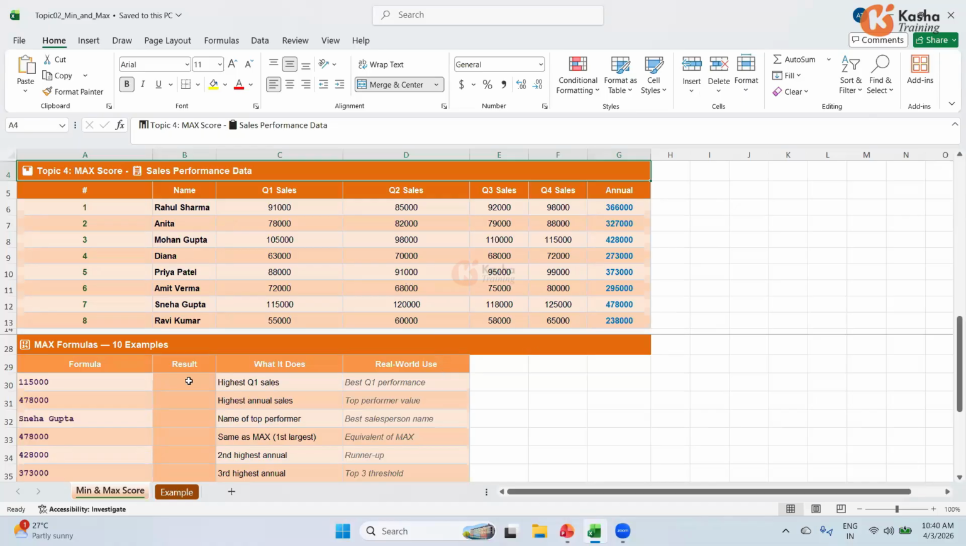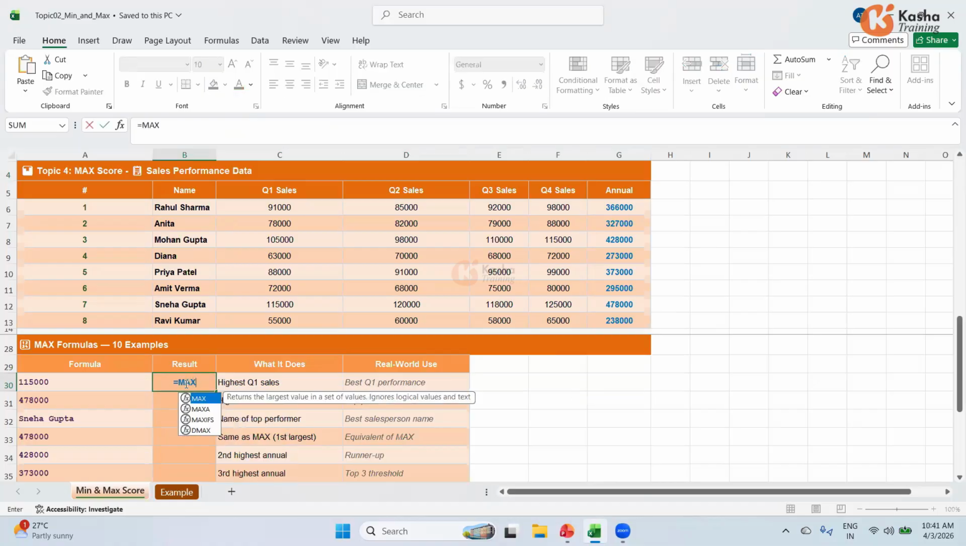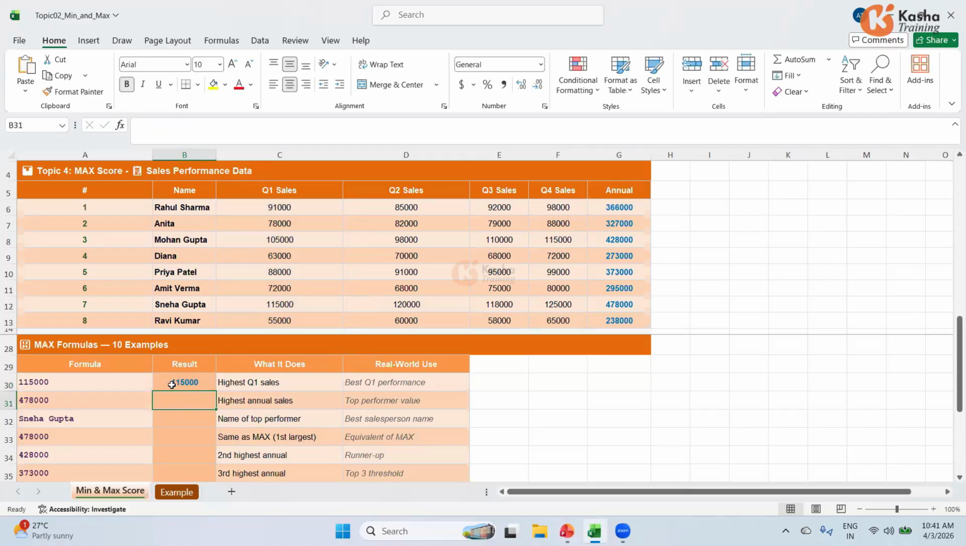Now here you can see the first formula is to find the highest Q1 sales. This is your Q1 sales, and we want to find out among all these 8 employees who has done the highest Q1 sales. So we're going to use an equal to sign and write max. Then open your bracket, select your range, which is C6 to C13, close the bracket and press enter. You can see the highest sales value is 1 lakh 15,000, which Sneha Gupta has achieved. So this is how you find the Q1 highest sales.